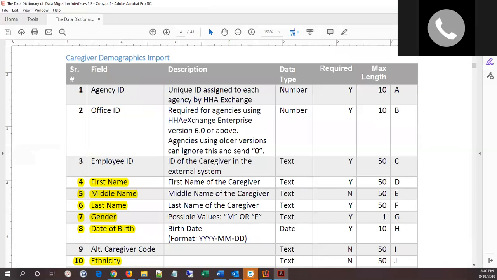Fred, how does it work? Is it given a certain time in the day that we upload information, or is it done instantly every time we get a new applicant in? I believe you would have to work that out with HHA Exchange, and if I recall correctly, they'll probably push you to a once at the end of the day, so a concatenated file or a batch file, which is fine. I mean, that can be done.